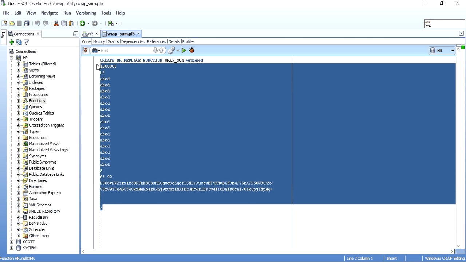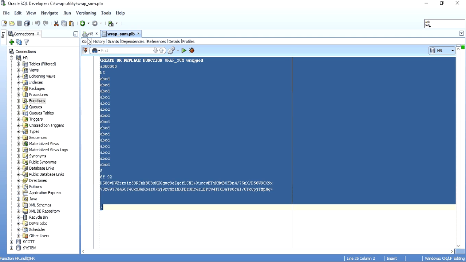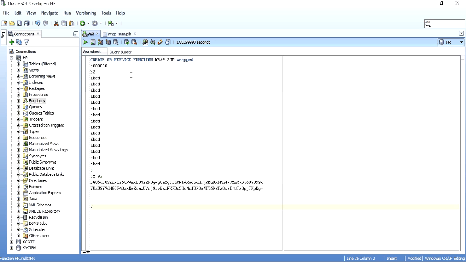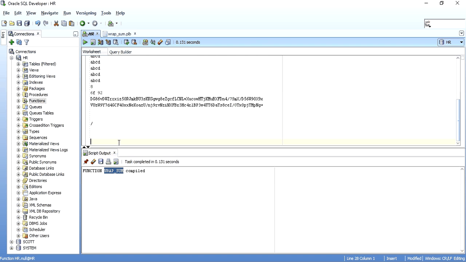So what I can do is run this function on any schema. If you are giving it to a client, to the production schema or like that, just execute it. It says the function is compiled. Now you can use this function as any normal function. You know, the implementation remains the same. Like this was a function which adds two numbers, right?